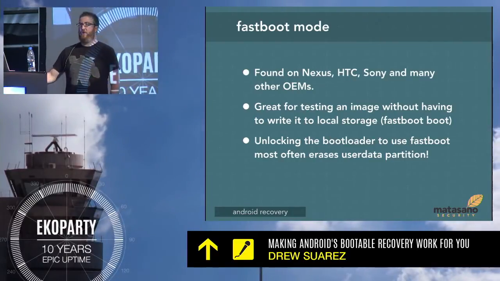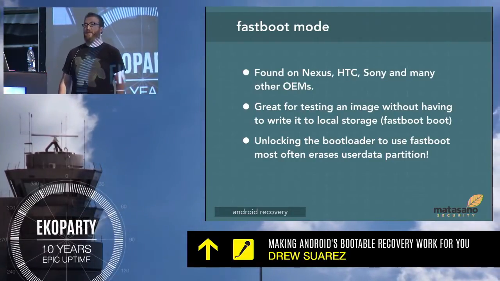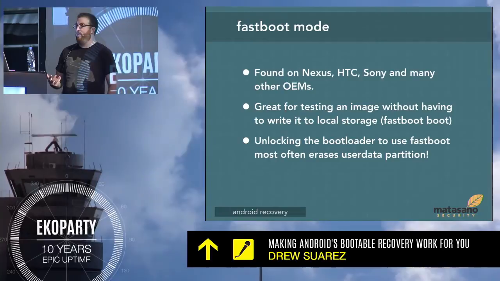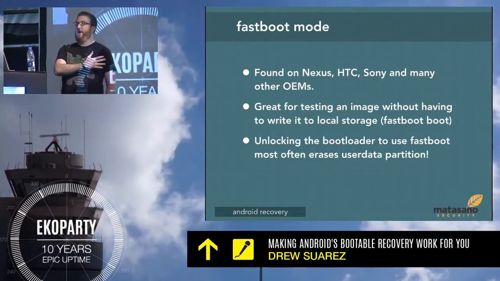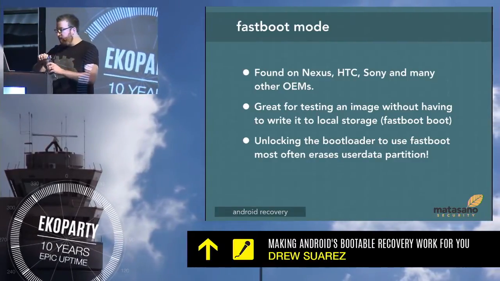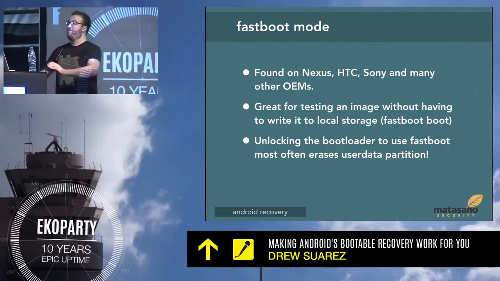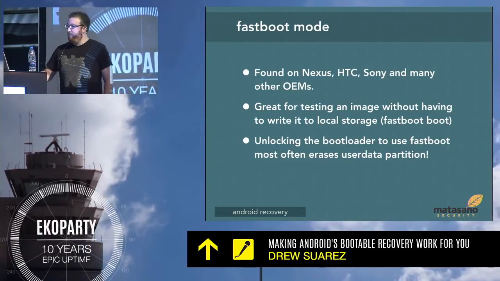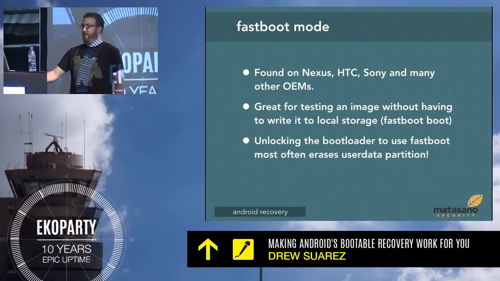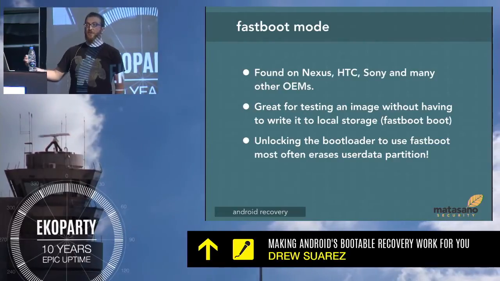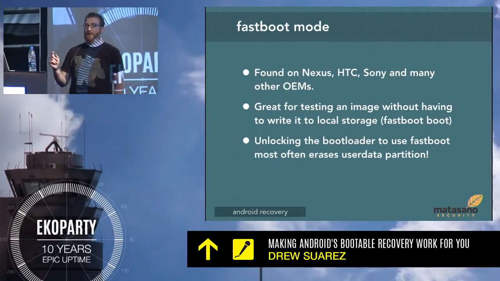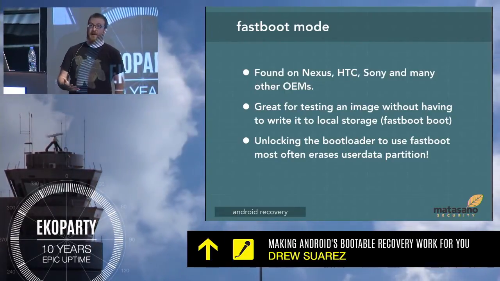Talk quickly about fastboot mode. This is found more commonly on lots of different devices with lots of different implementations. Your Nexus, your HTC phones, your Sony phones, Motorola in some cases will allow fastboot mode. In a lot of cases, this is a great way to test an image without actually having to flash it to the device. Fastboot supports a command called boot, which will download the image from your PC into the phone's memory and boot it once.